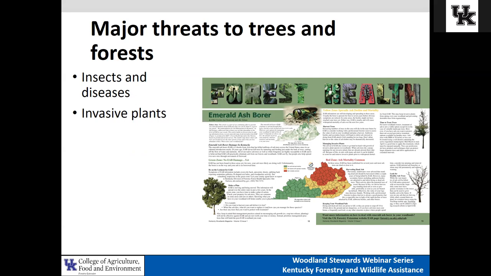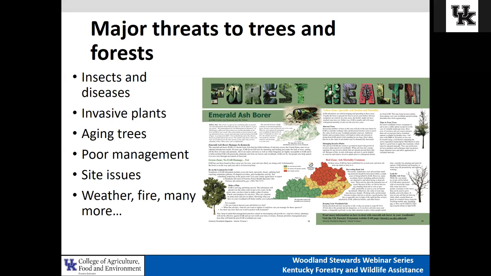We have a lot of aging woodlands with trees that are getting older. As that happens, they become susceptible to a lot of opportunistic insects and diseases. Normally, they'd be able to fight them off like you would a common cold. But once these trees get a little bit older, it's harder for them to defend themselves against those problems. So being aware of that. Poor management, whether we're talking in a more urban landscape tree perspective or in a woodland as a legacy of past management, that's something to consider. Site issues, weather, fire, many more threats out there. So I just wanted to raise awareness of those things.